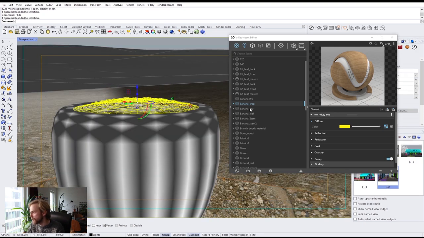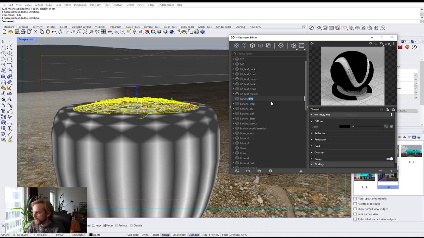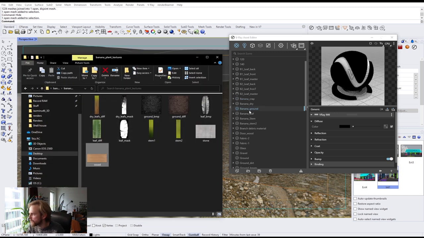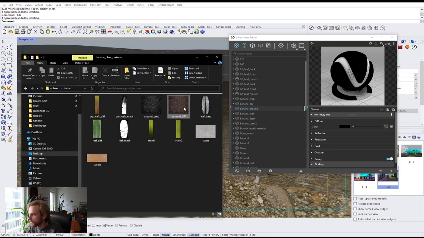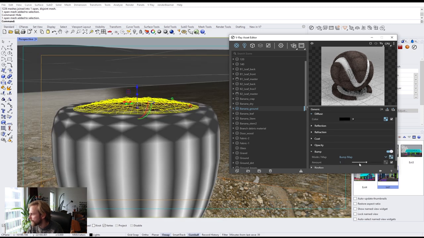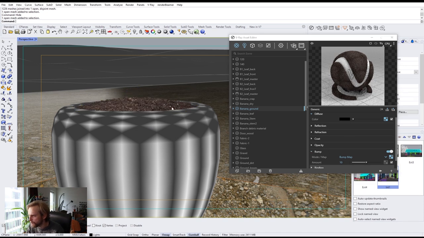Then this is ground, apparently. Of course it's ground. So that's going to be banana ground, and that is going to be applied to selection. And it's going to have a diffuse and a bump map, right? So diffuse goes to diffuse, bump goes to bump. And this is quite a bumpy thing, so I'll just give it like 1 centimeter of bump.